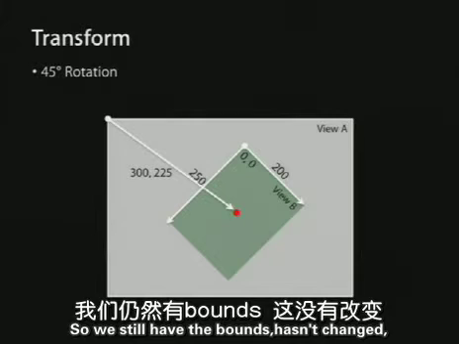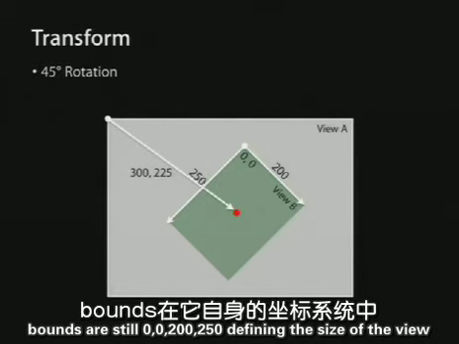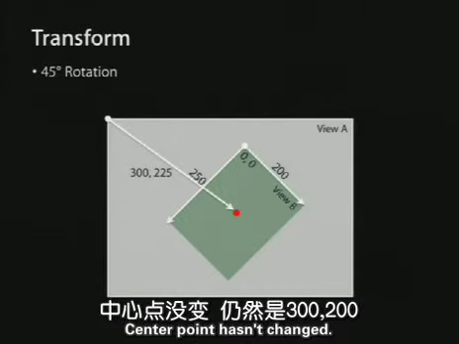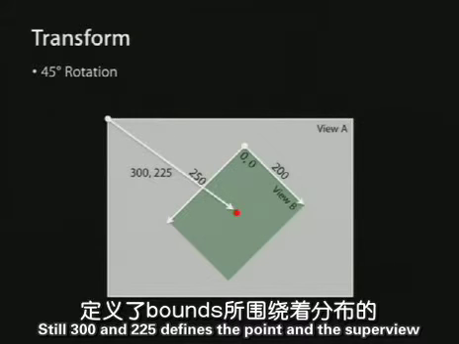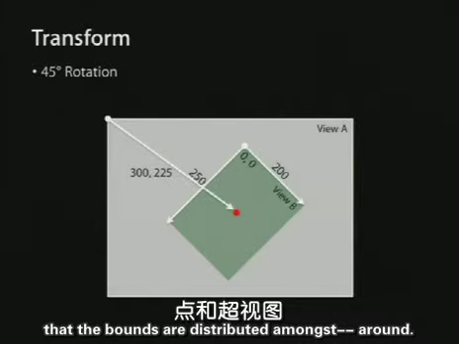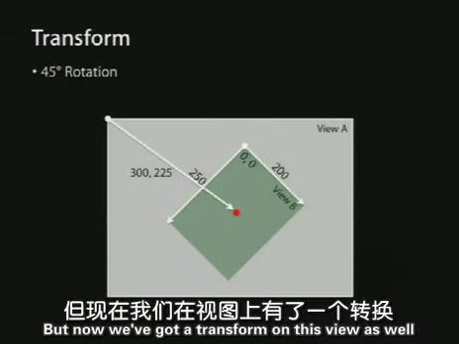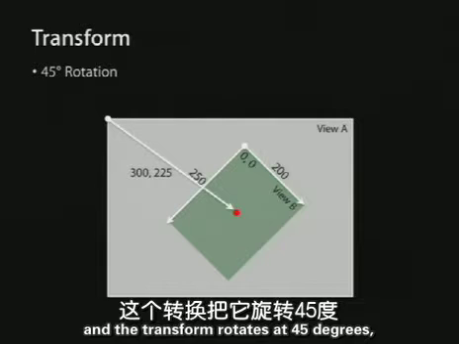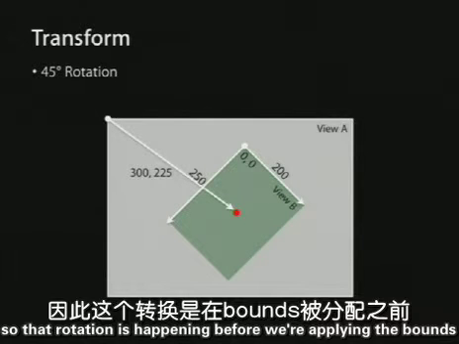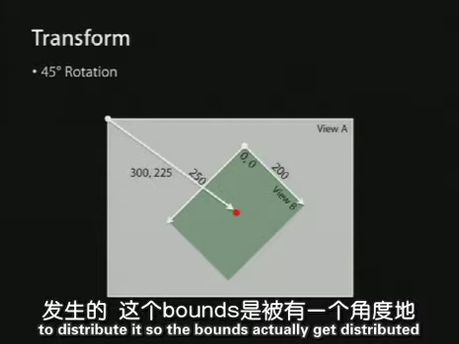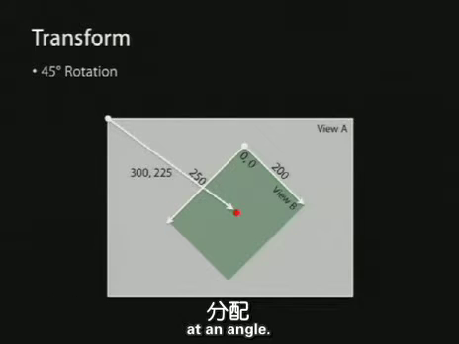So we still have the bounds, which hasn't changed. Bounds is still 0, 0, 200, 250, defining the size of the view in its own coordinate system. Center point hasn't changed. Still 300, 225, which defines the point in the superview that the bounds are distributed around. But now we've got a transform on this view as well, and the transform rotates 45 degrees. So that rotation is happening before we're applying the bounds to distribute it. So the bounds actually get distributed at an angle.